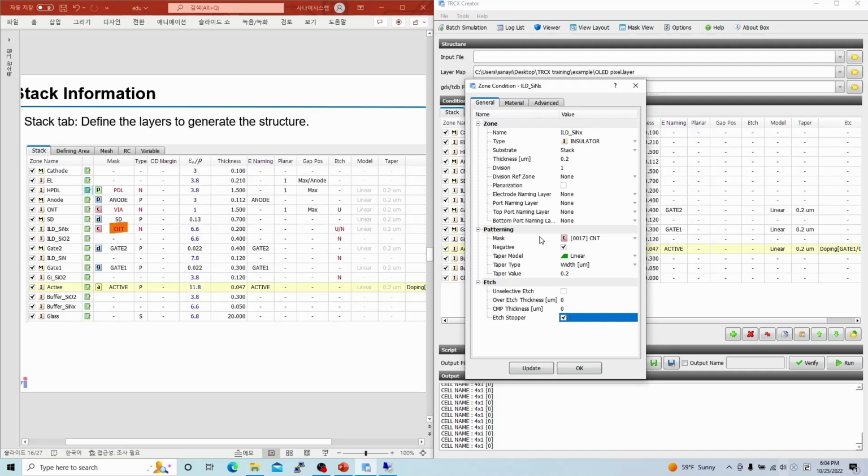The role of the CNT layer is to connect electrically between SD and active layers. It means that the layers in between should have the etching process applied. Once again, I will give you the definition of unselective etch and etch stopper. If unselective etch is checked, the etching process starts from that layer. Then etching proceeds until just before the layer for which the etch stopper is checked.